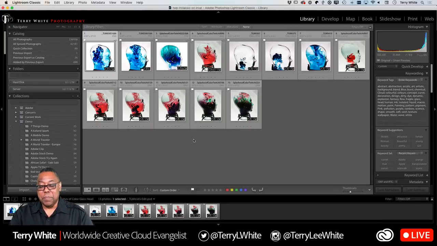So, as many of you know, there's two desktop versions of Lightroom. There's Lightroom Classic, which is the Lightroom that's been around for years and years and years. And then there's the one which is now just referred to as simply Lightroom. It used to be Lightroom CC. That is the cloud-based version of Lightroom. And thanks, Muhammad, I appreciate that.